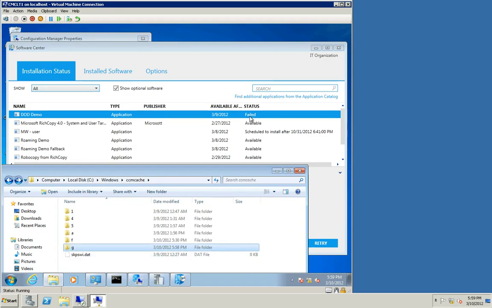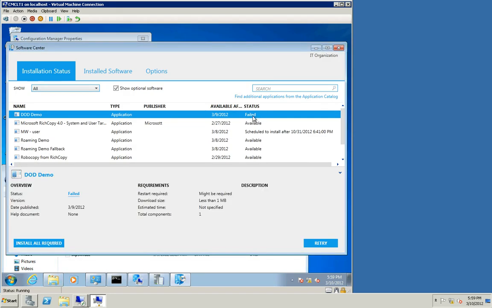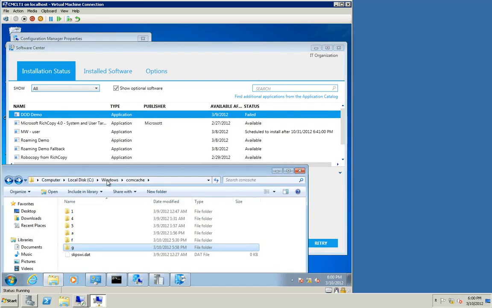Now I wanted to use this opportunity to show you this setting. You notice it still says failed. This is actually a bit of a misnomer, but it illustrates why it's so important to have the detection rules defined in Configuration Manager. So let's go look at the logs for just a second.